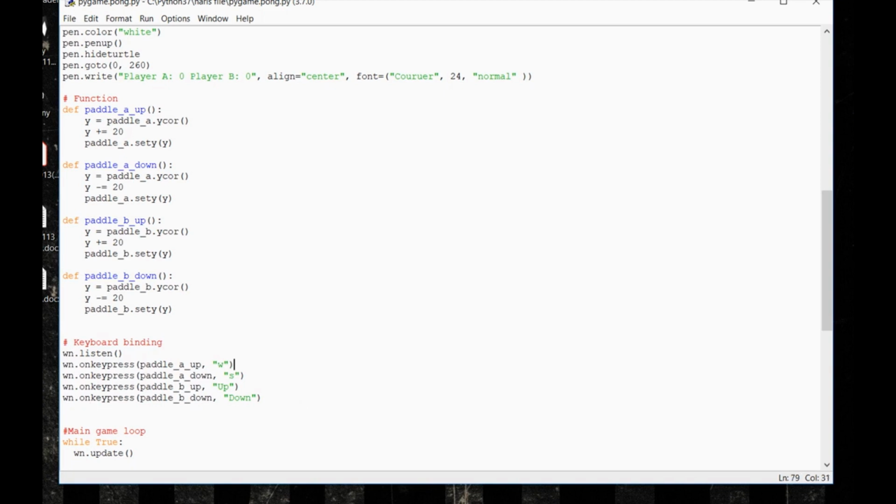For the keyboard binding, all these functions are used for the pedal up and down on different key presses, which are W and S for up and down for pedal A, and up and down for pedal B.